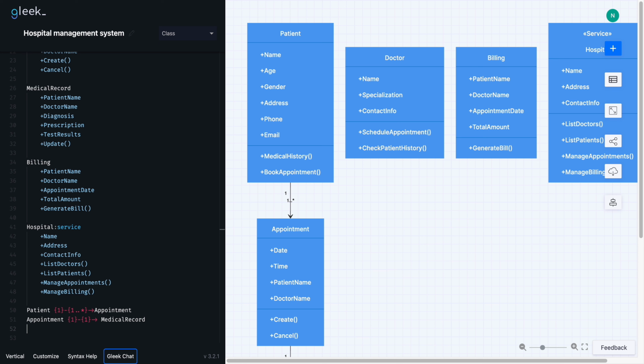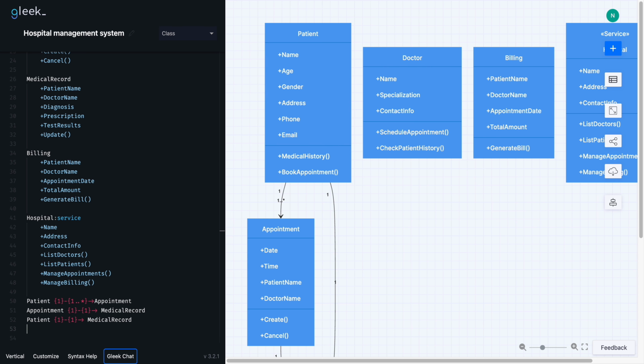To indicate that each patient has one medical record, type Patient and then the same one-to-one multiplicity arrow as in the appointment to medical record relationship. When the arrow is in place, connect it to medical record. This connection shows that a medical record is a comprehensive document that chronicles a patient's health history and treatments.